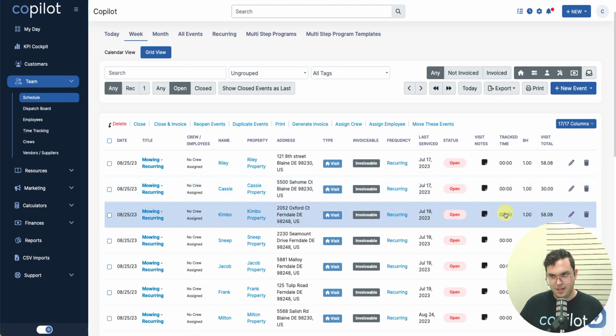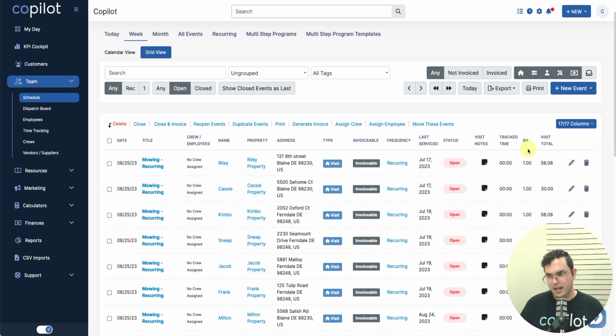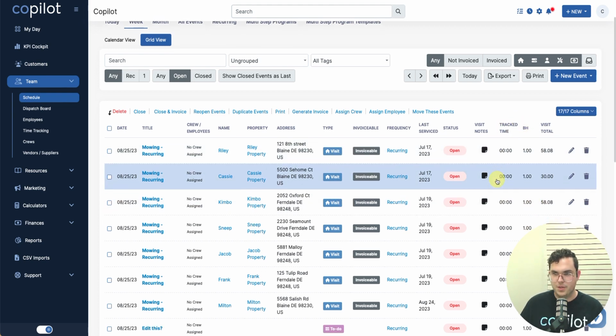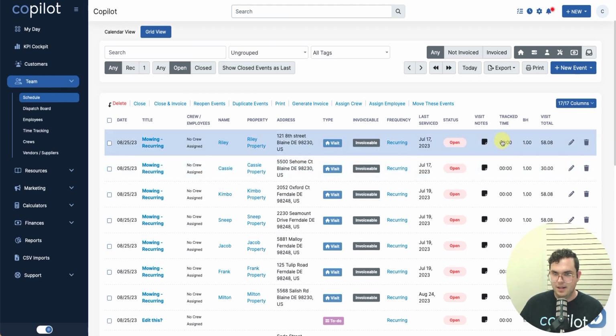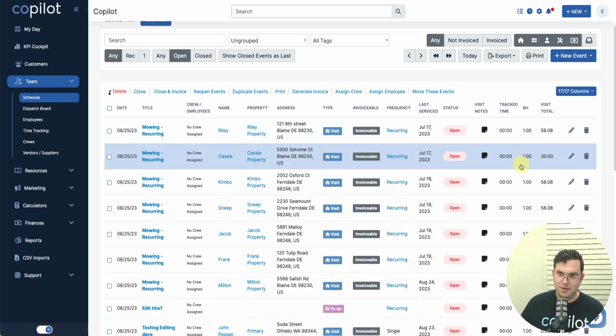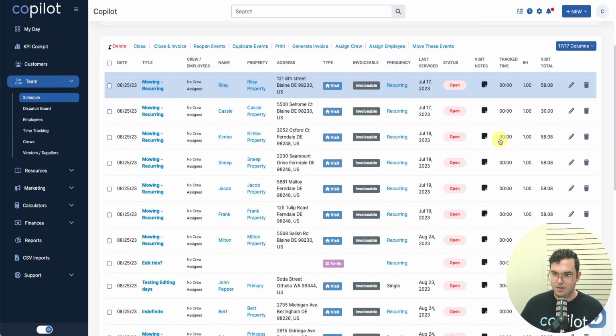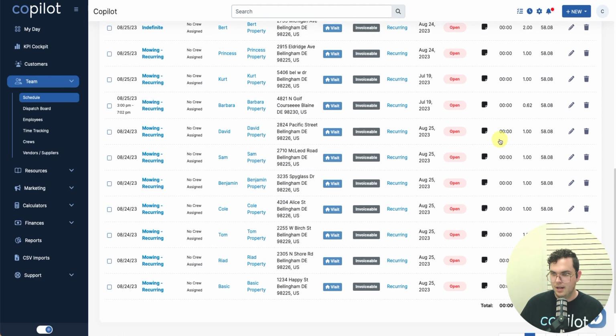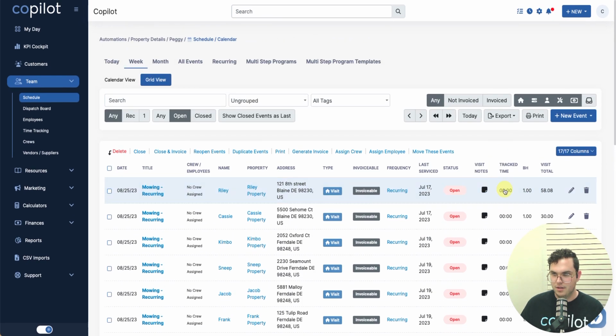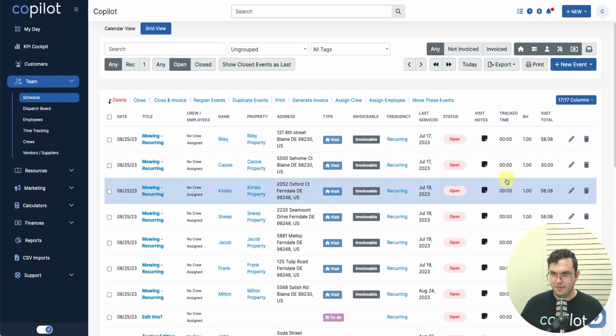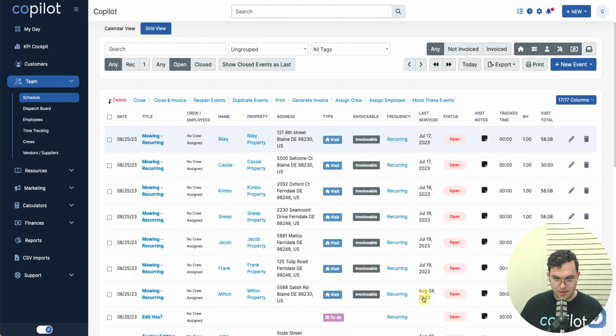The reason why this is really nice has to do with the next column over too, which is budgeted hours. So now you can quickly identify on visits how the tracked time compares to the budgeted hours. Then you can see if you're overestimating or underestimating time, and make changes accordingly. Or you can just keep track of how efficient your employees are that way. So really nice to be able to compare these two.